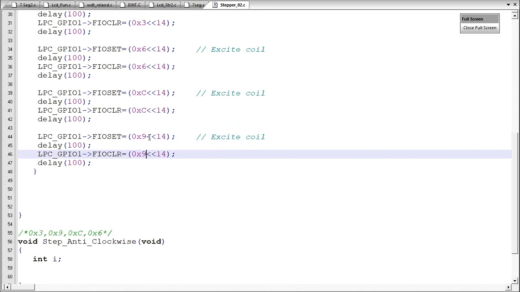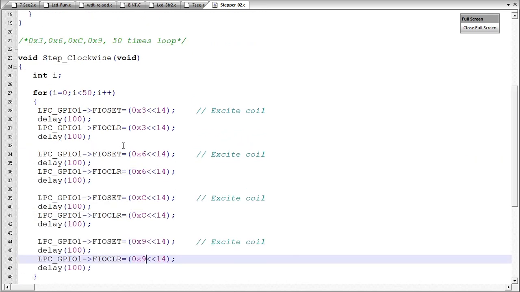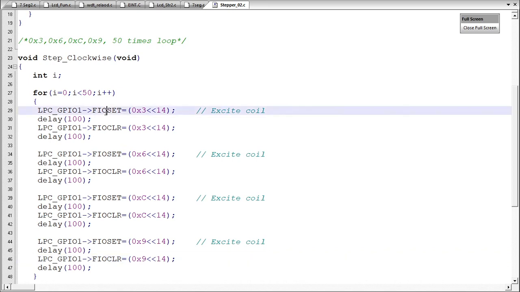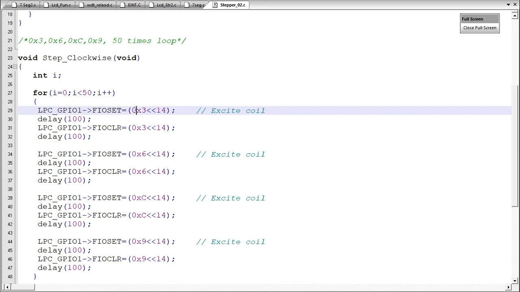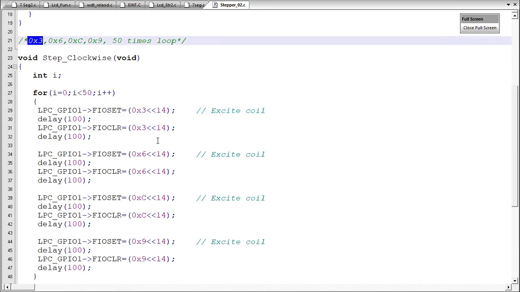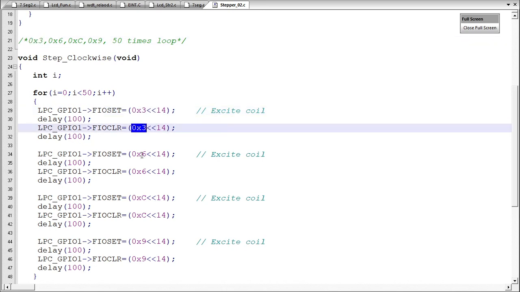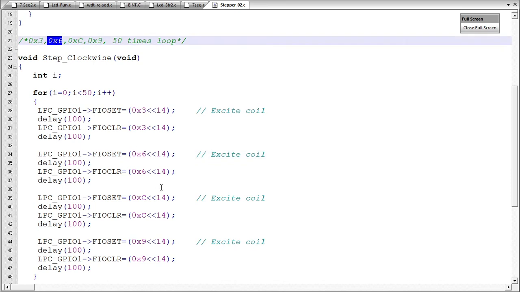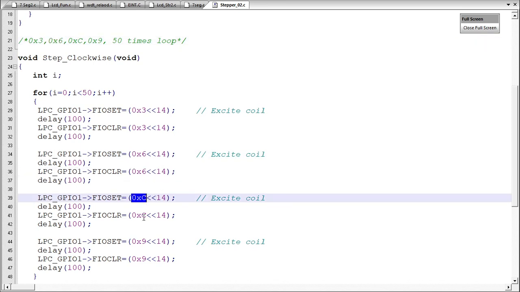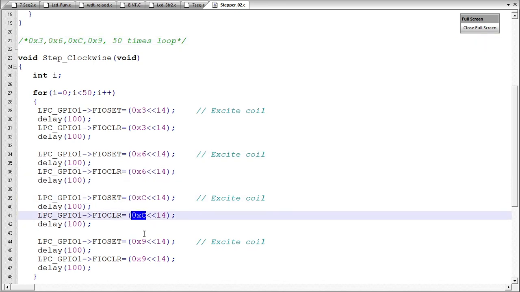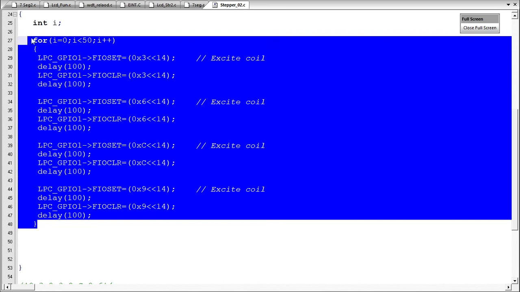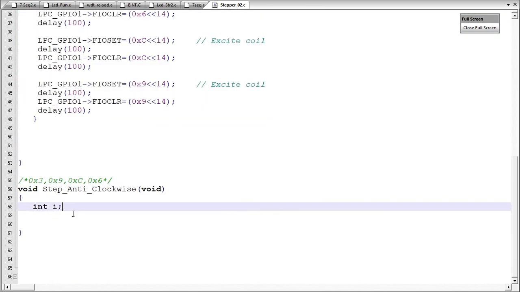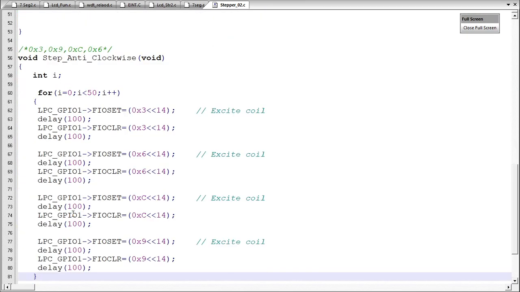So carefully observe here. I'm exciting and de-exciting. You have to do it. Set means excite, clear means de-excite. So I'm exciting the first pattern, that is 3, and releasing with a small delay. Again, second step, that is 6, then again C, then 9. So this is for clockwise. For anti-clockwise, everything remains the same. Just we have to change the pattern. That's it.